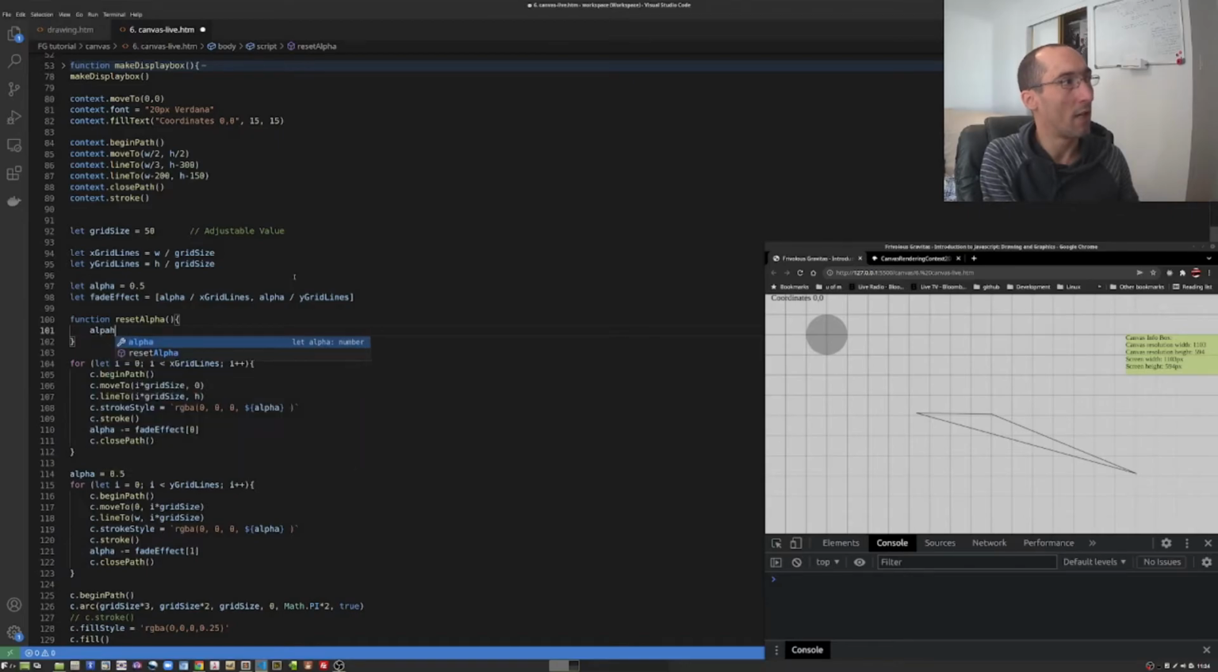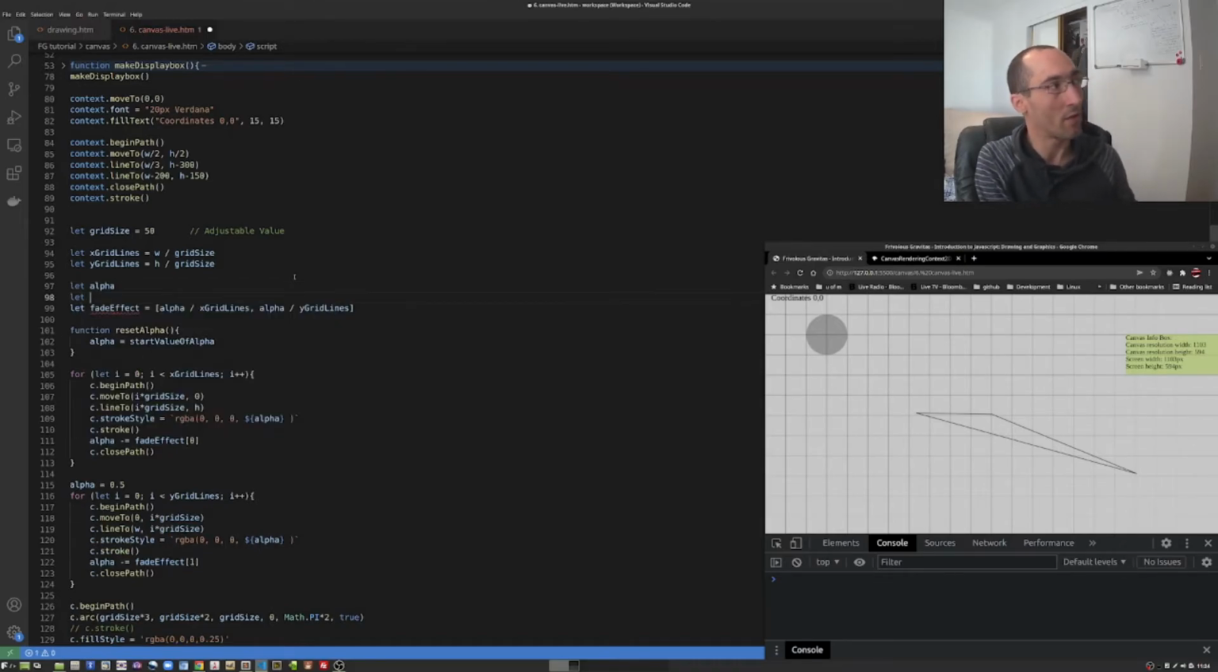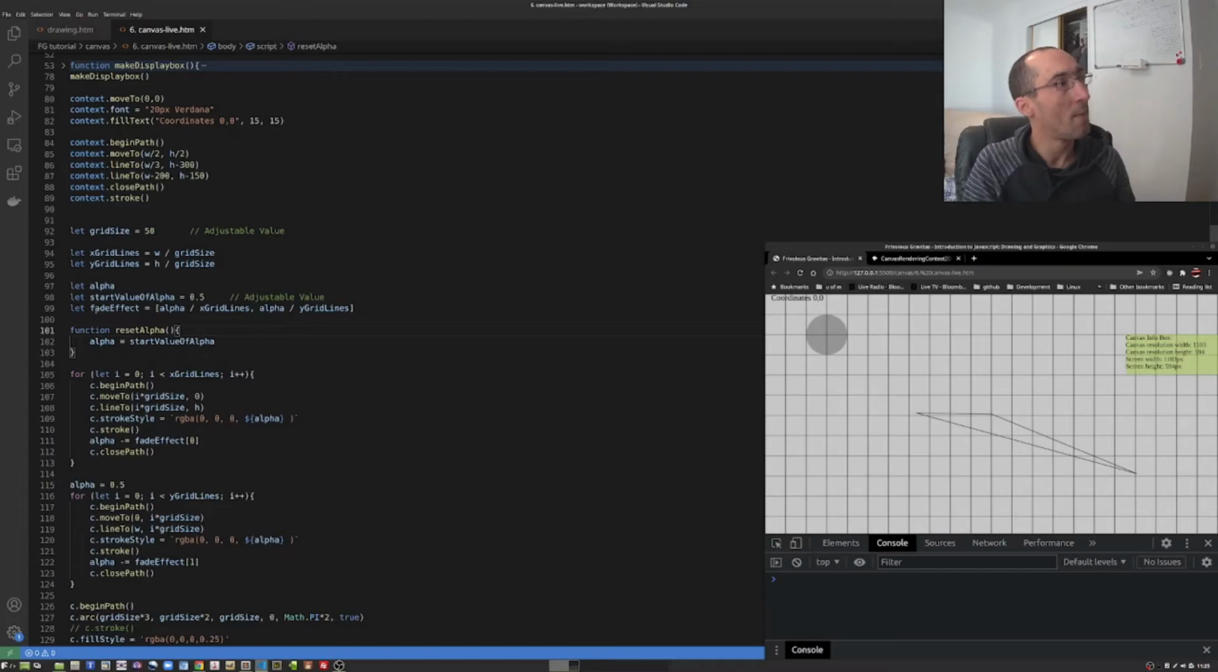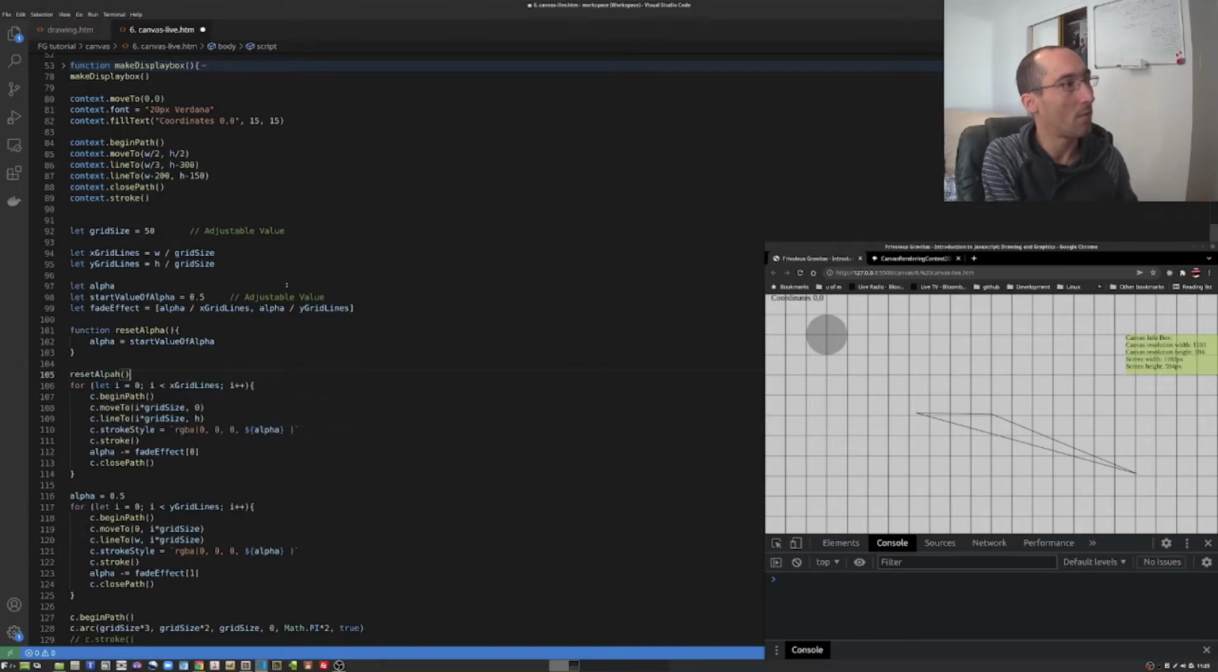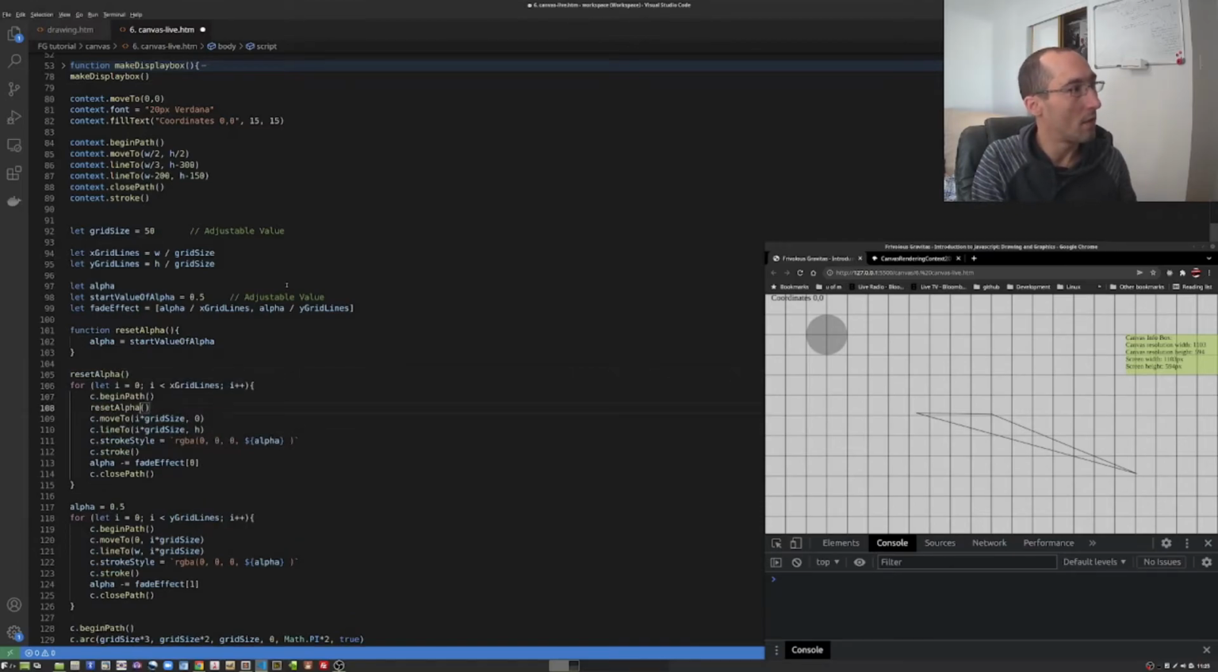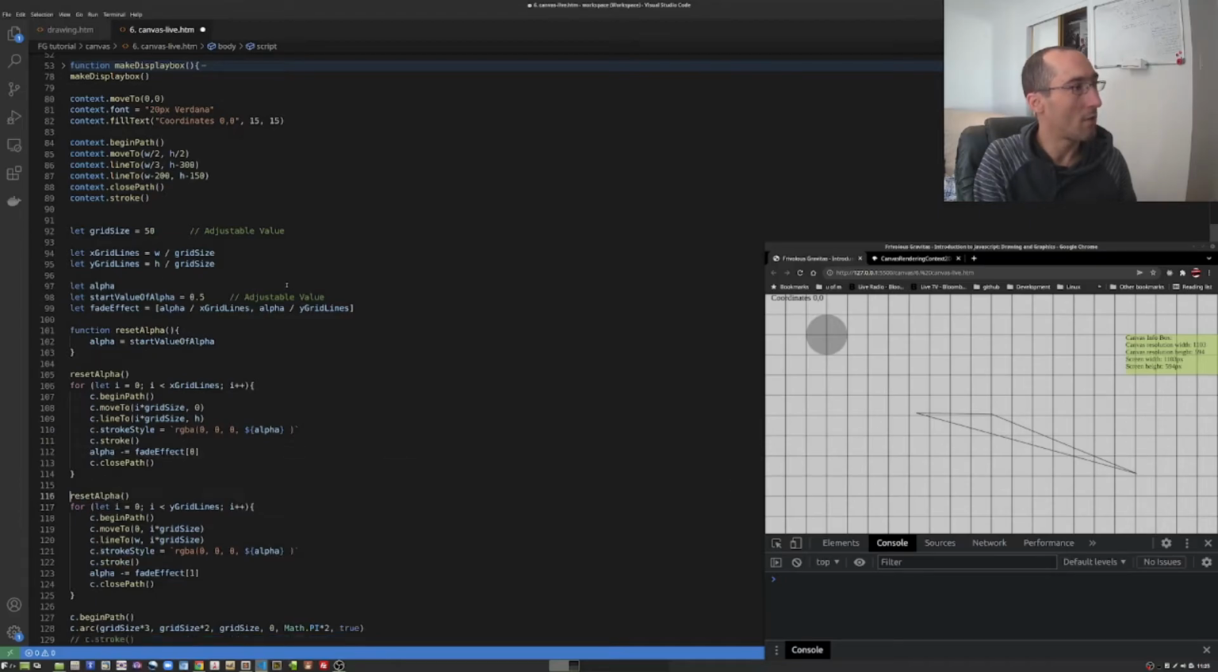And then in here, I'm just going to say alpha equals start value of alpha. So I'll say let alpha, just to say be a thing, I'm going to use you later. And then the start value of alpha is going to be the number that I can change. So I'll say this here, adjustable value, just as a mental note to remind myself I can change it. So now I've got this function, and all I have to do is call it reset alpha. And then I'm going to use it again down here, and I can get rid of this.